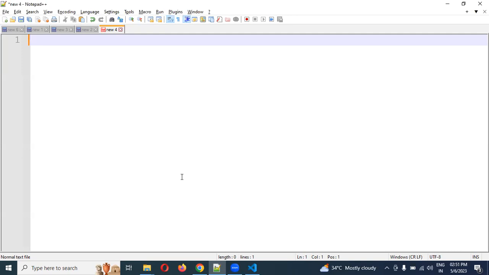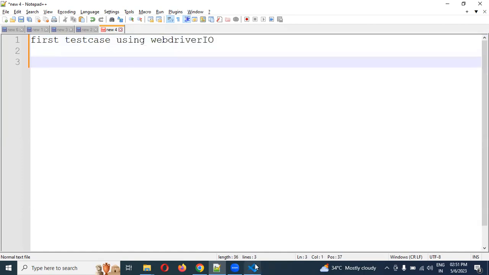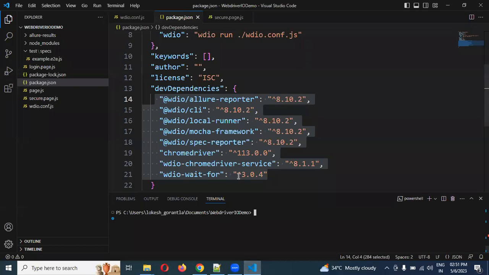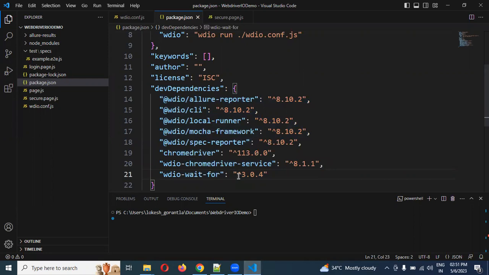This is Lokesh, and today we are going to discuss creating our first test case using WebDriverIO. In a previous video session, I explained what WebDriverIO is, what it will help you with, and its features. I also explained how to install WebDriverIO on our local machine. Here we are going to discuss first test case creation.